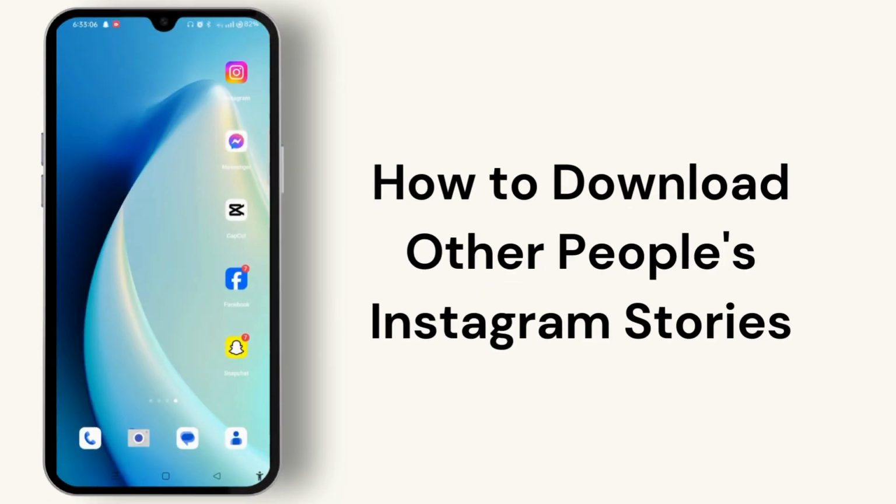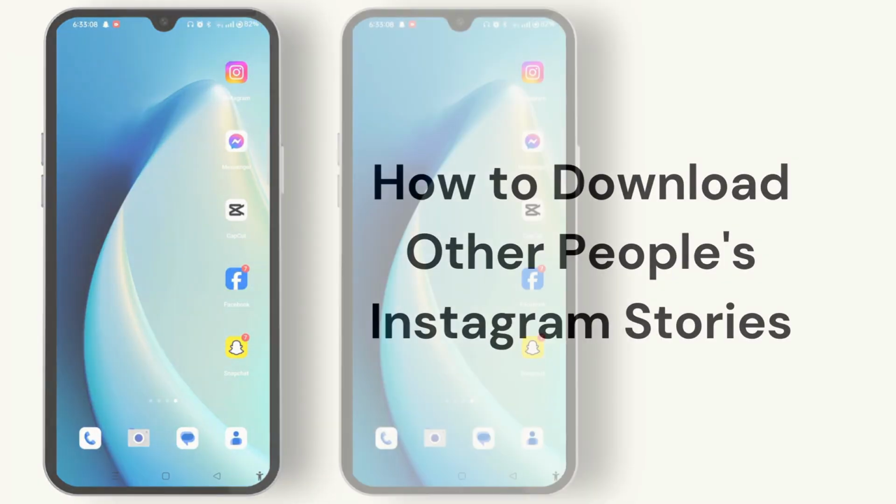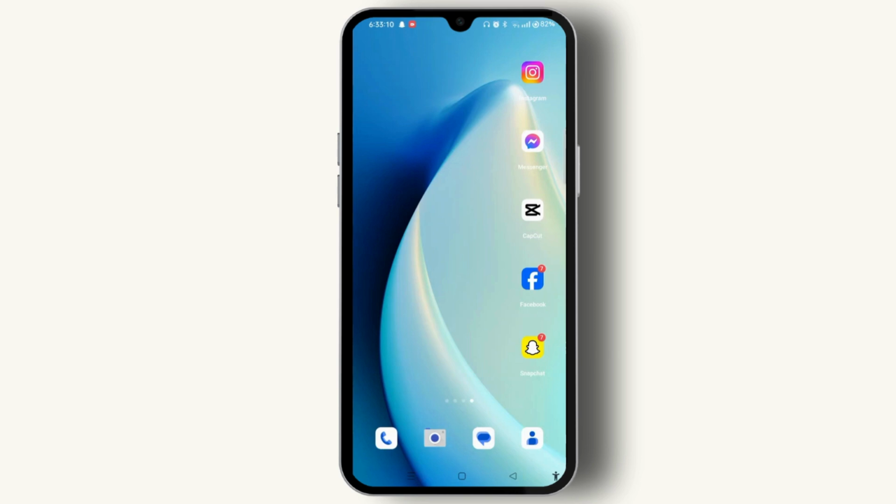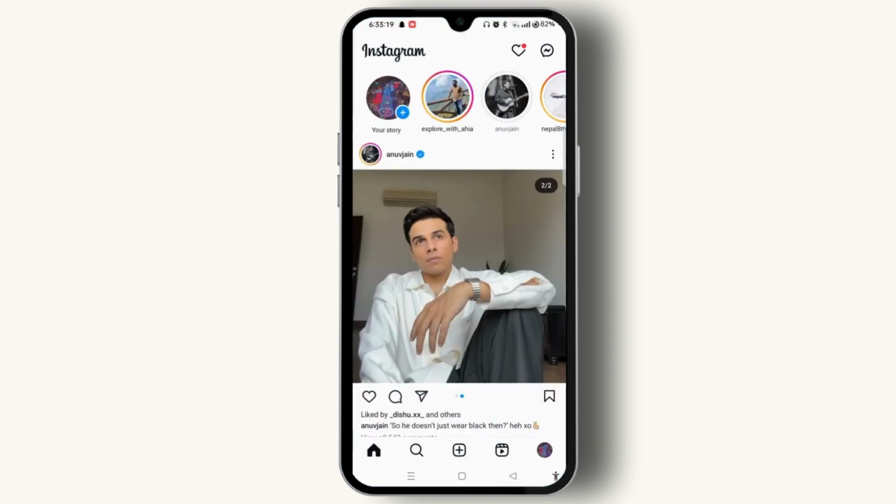How to download other people's Instagram stories. Downloading other people's Instagram stories is quite easy and simple. Launch the Instagram app on your device. Ensure you log in or sign in to your account and open any random user's Instagram story which you want to download to your gallery.